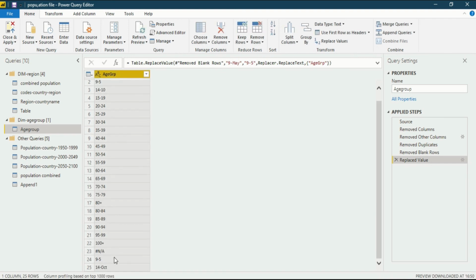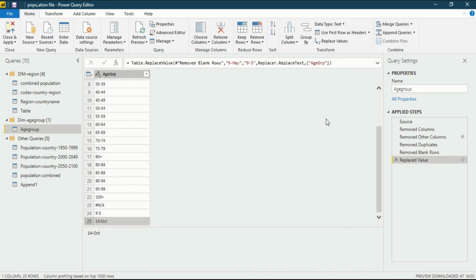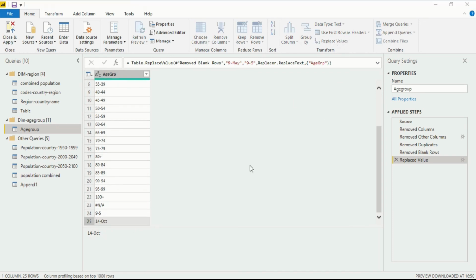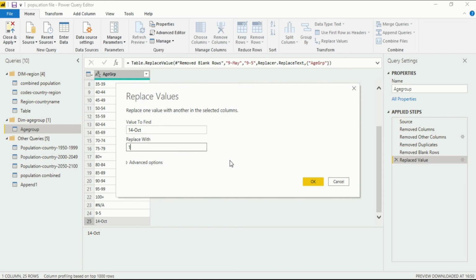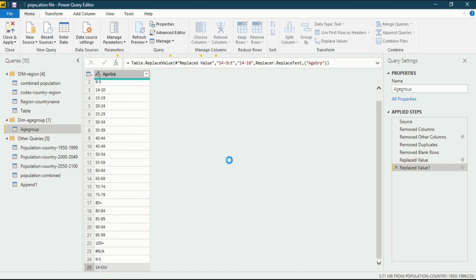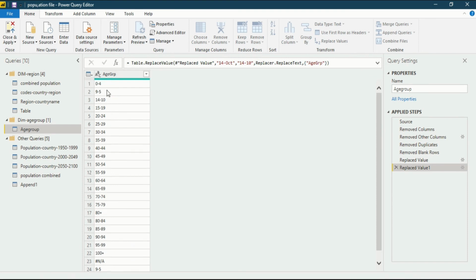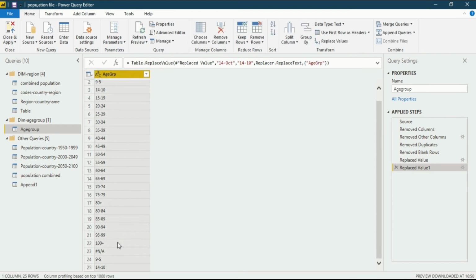So it has been replaced now. Again, there is another row that we want to replace. It's 1410. So we have to again go into the replace values. Click on replace values, 1410. Then enter. Then you will see both rows are now in the appropriate data type that we have in age group, and these are the duplicates of the above.